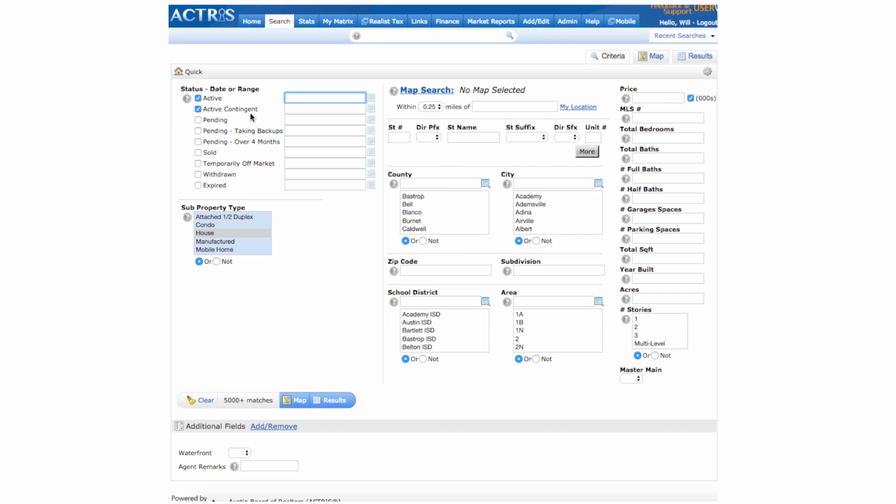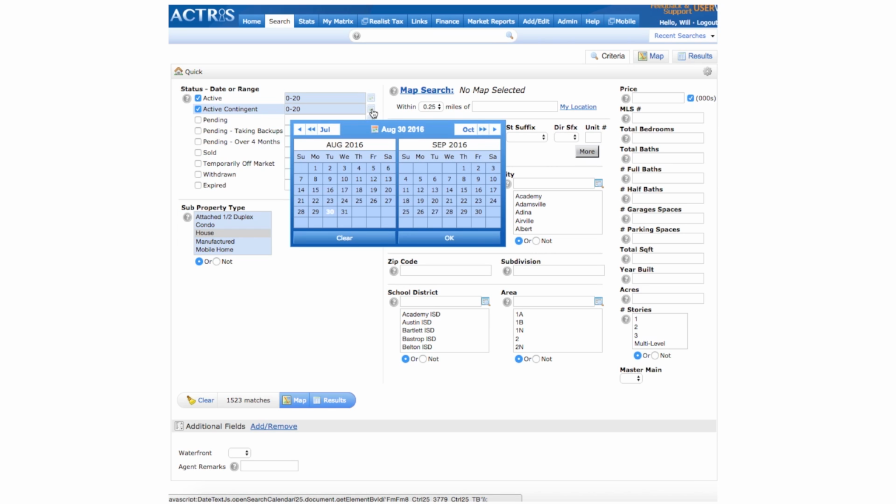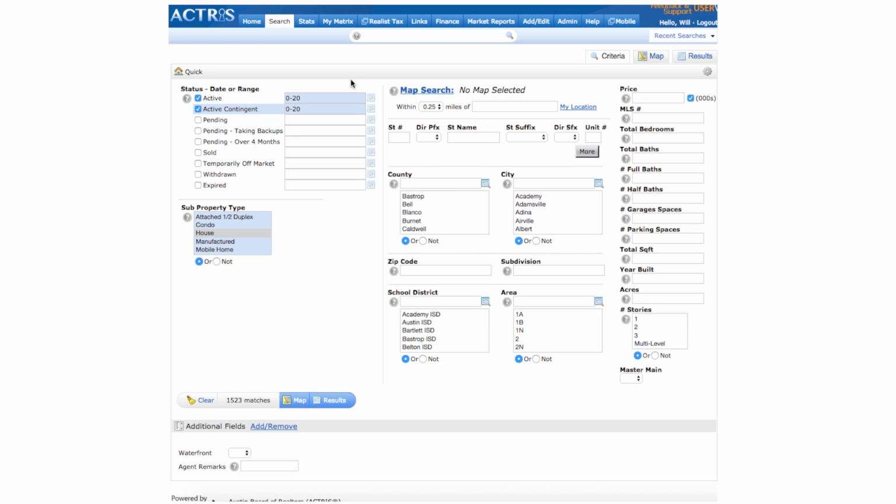To save you time, status is defaulted to active and active contingent, sub-property type to house. In the status fields, you can enter a date range, or choose specific dates from the calendar view. The listings that appear will be entered into that status in this time frame.